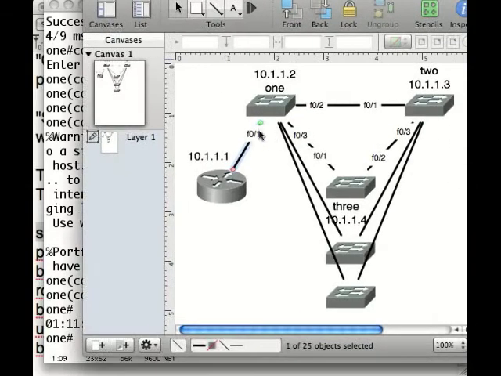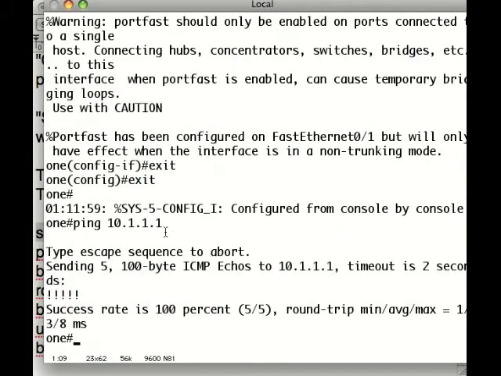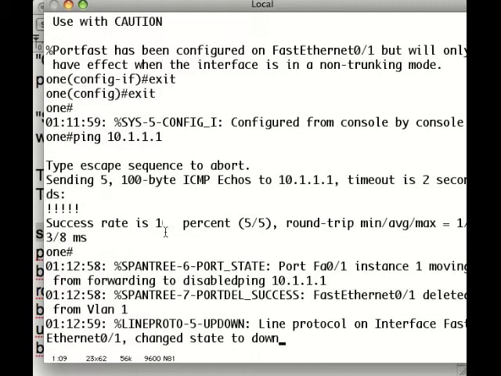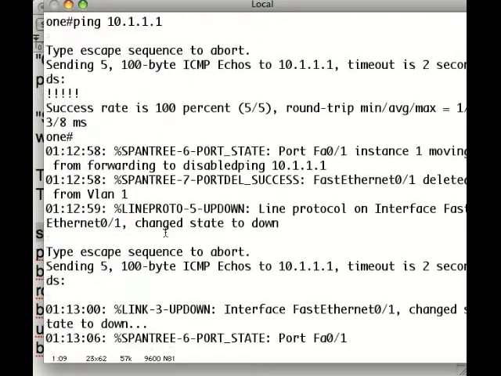What portfast does is when the link comes up, it'll skip spanning tree and it'll just put it directly into forwarding mode. It'll still send out BPDUs over the port, but it'll put it directly into forwarding mode. And so let's ping 10.1.1.1, and now let me unplug. So I'm unplugged, and let me replug here, and I replugged.